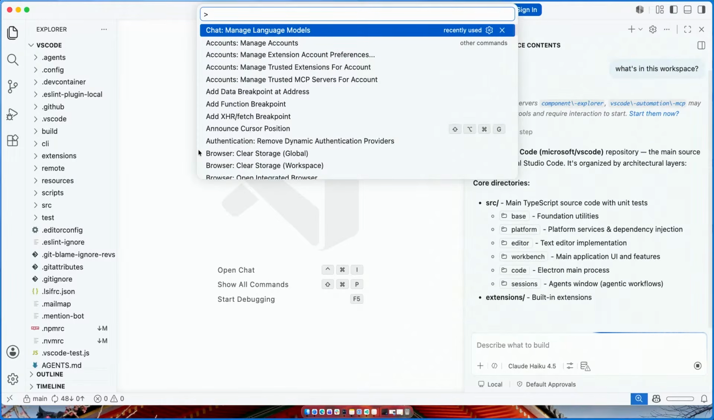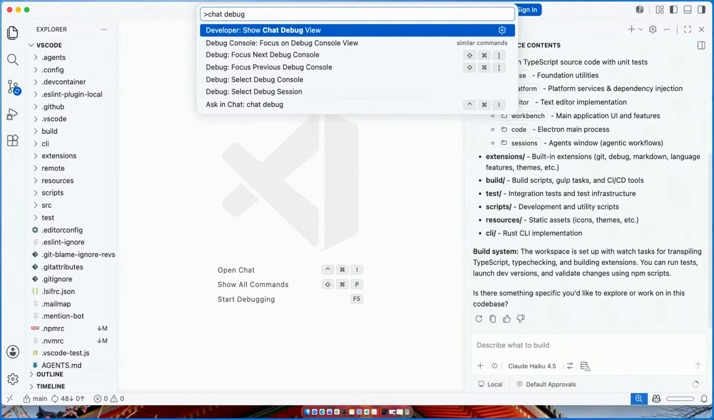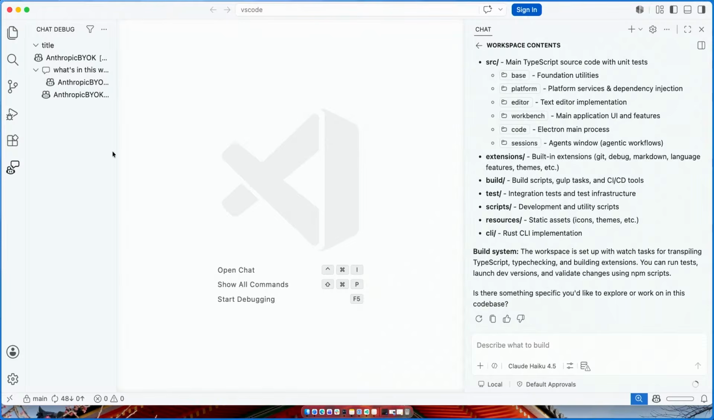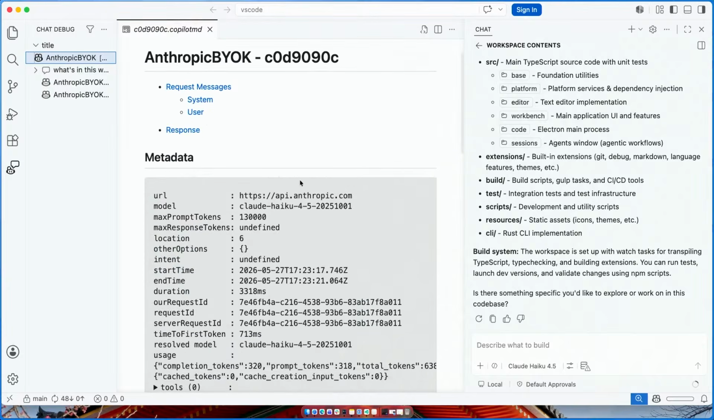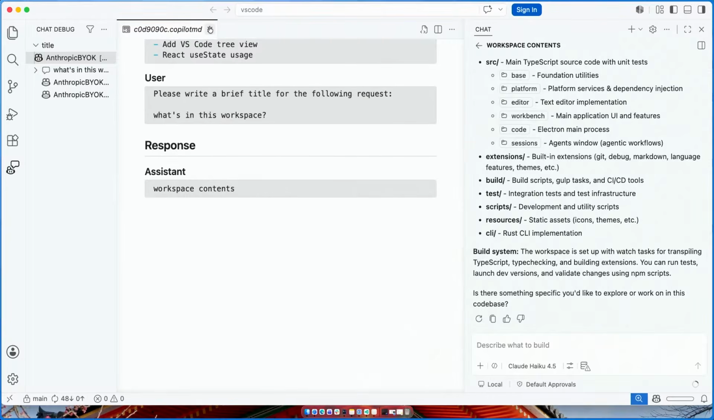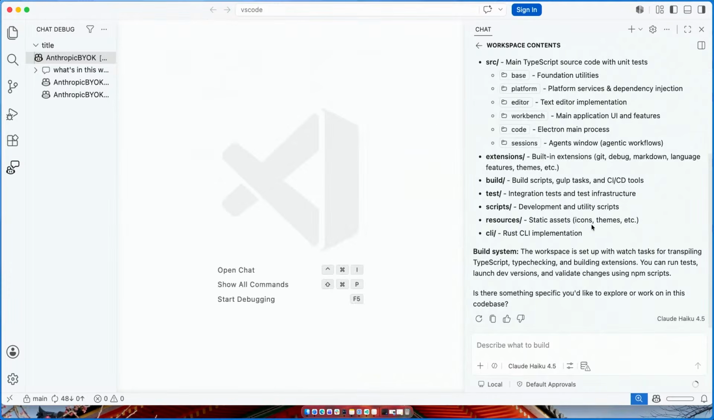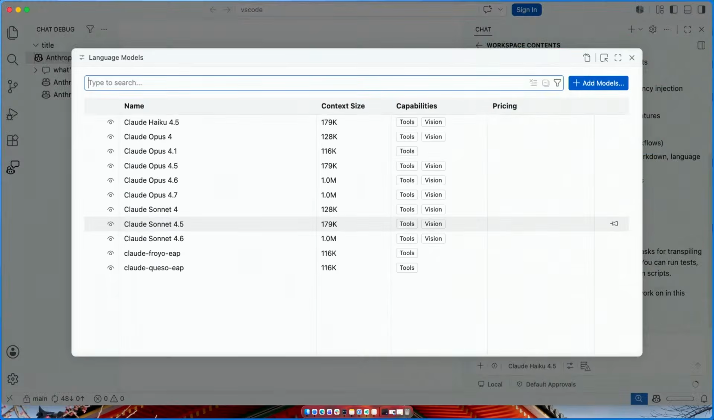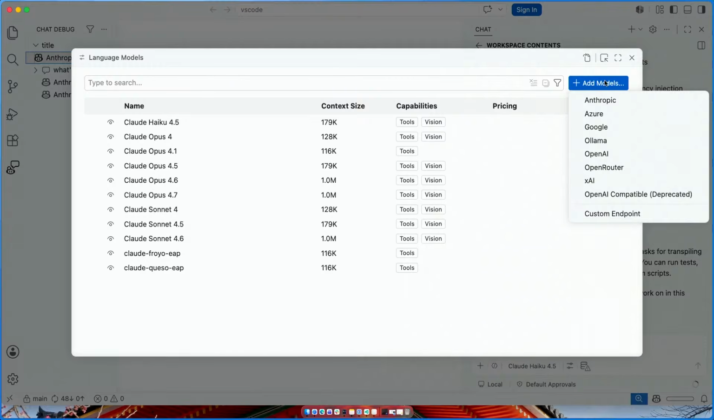Fun tip, you can go ahead and open the chat debug view. This lets you see all the calls being made to the models from VS Code. And over here, you can see that this call was made to api.anthropic directly, and you can see what was returned. So now you can go ahead in these add models and see all the native providers that are supported. If these are one of the ones you want to use, you can go ahead and set it up.